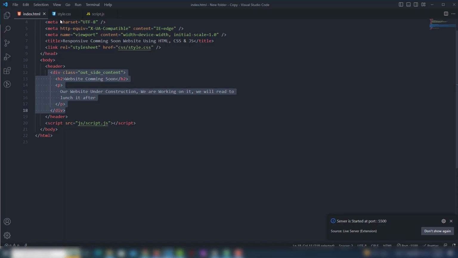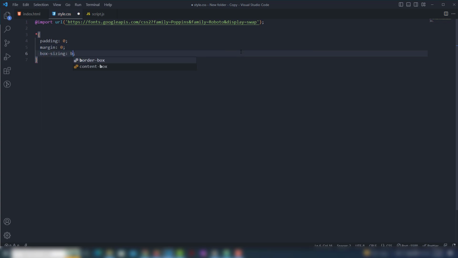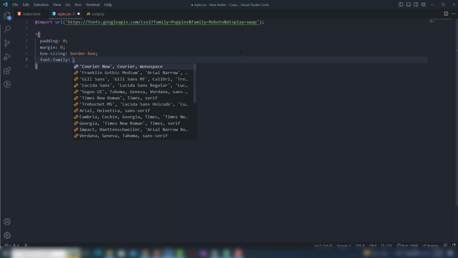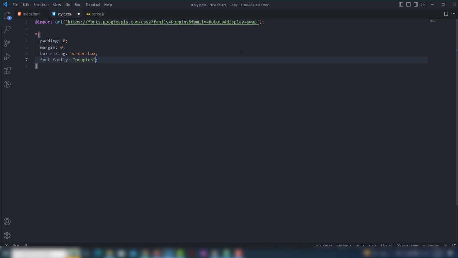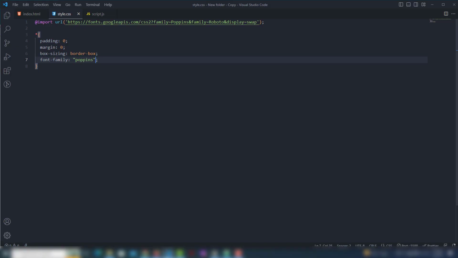So I go to my style.css. So I will use the reset property, and I'm going to use padding will be 0, margin will be 0, box-sizing will be border-box. Also I'm going to use font-family will be Poppins, right? So let's see, right? And then I'm going to select the header tag.